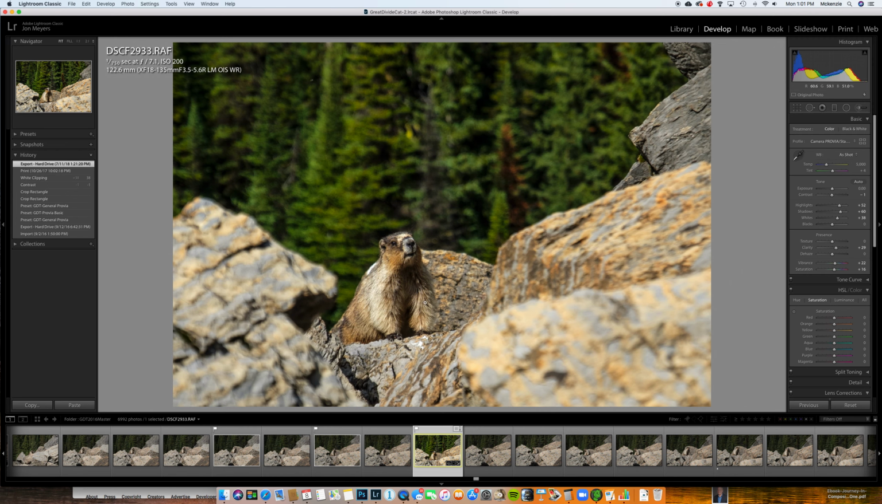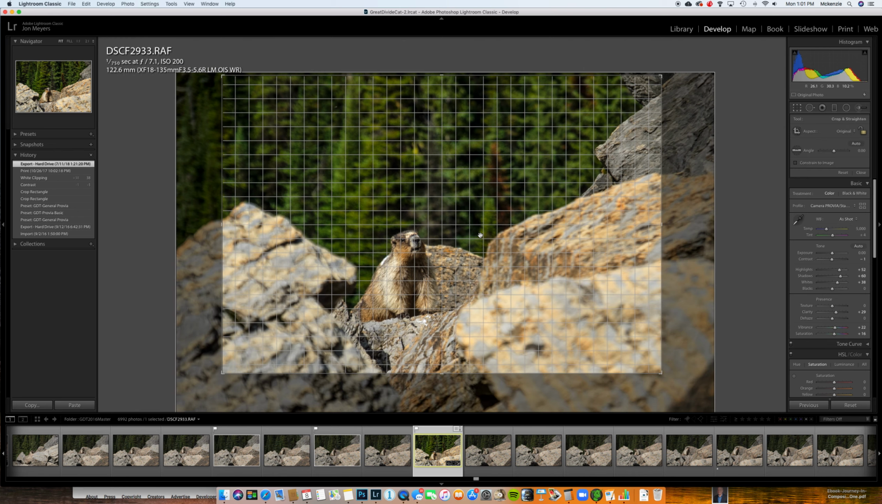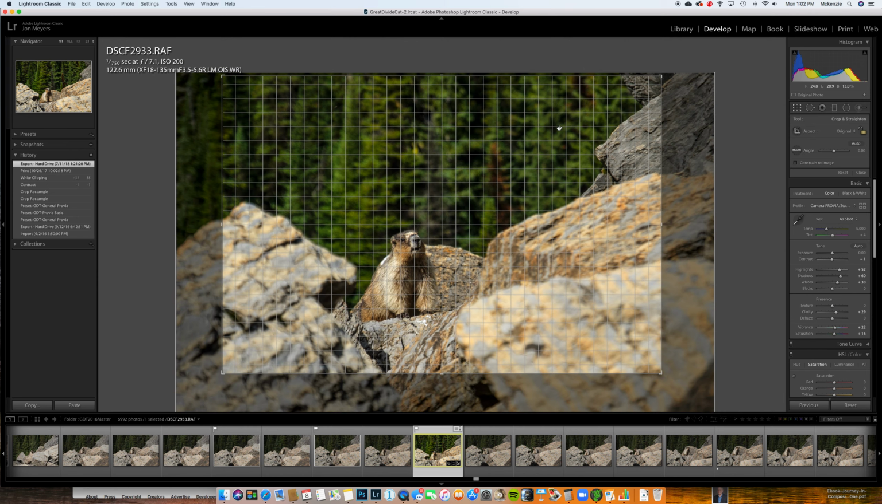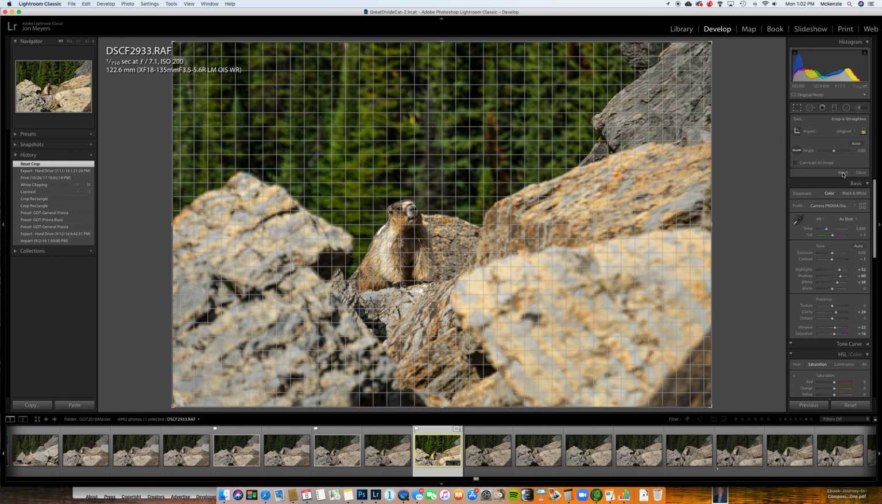You can see that it's getting me in closer to our little marmot right here, getting in nicely there. Getting a little out of focus stuff going on here, but that lens doesn't have the most pleasing out of focus highlights back in there. But let's just look at this. I'm gonna press the reset button right here to reset our crop.